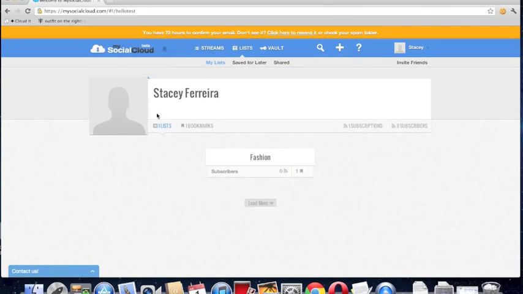So now this is my profile, and it looks very much similar to the one that Casey had before. And so this is everything that I am saving on MySocialCloud. So you'll see that now I have a fashion list because I just added that bookmark from my stream. So this is my fashion list. You'll notice a picture will come in soon.